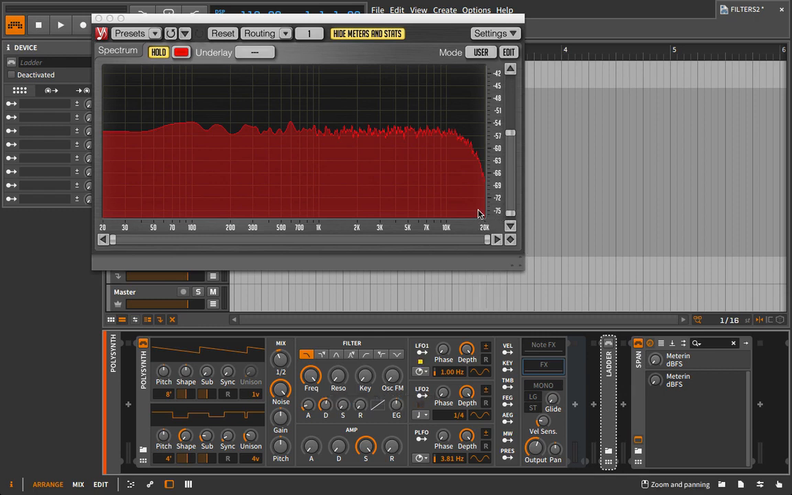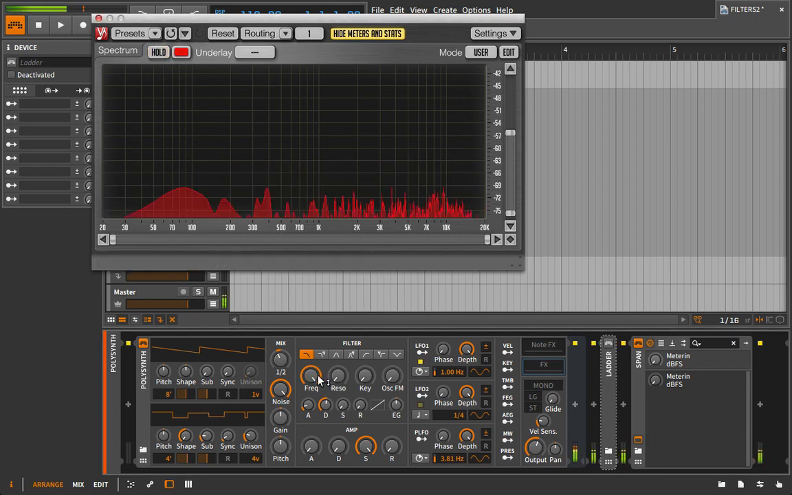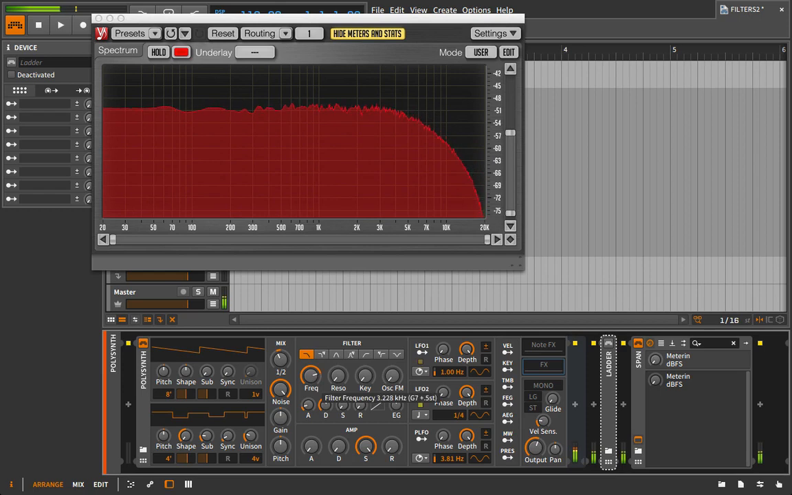Now, can we actually hear that this is making any difference? No, we definitely can't. But as we start to pull down on this, we're going to see what happens and hear what happens. Right? The lows are passing through. The highs are being cut down.